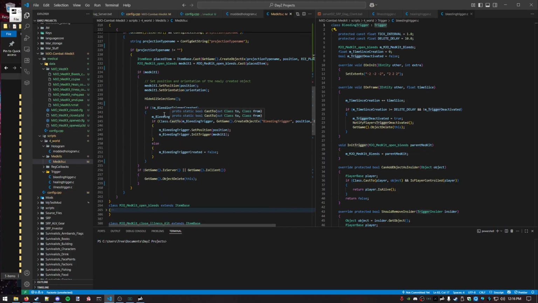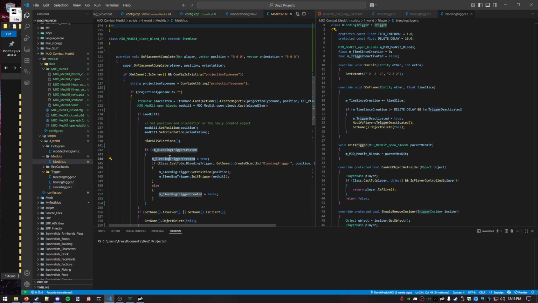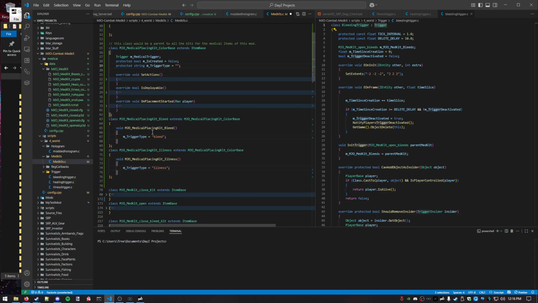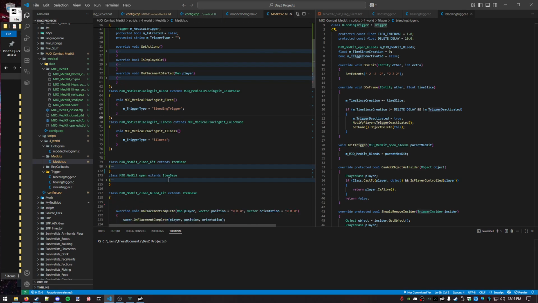Most likely this is where you were doing stuff to make sure your trigger was the actual type of trigger you cared about. Aha, so now you can tell that the only thing that changes between these mods is this bleeding trigger name. And so we're going to change this kit type. Turn that into a trigger type. Boom.